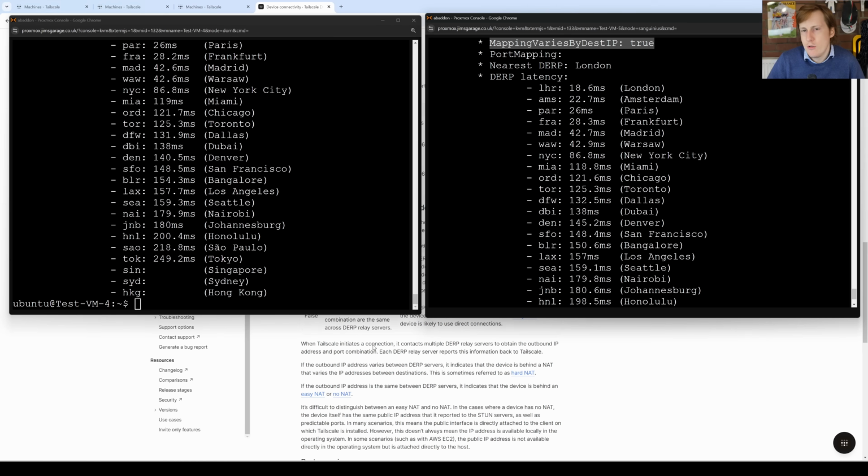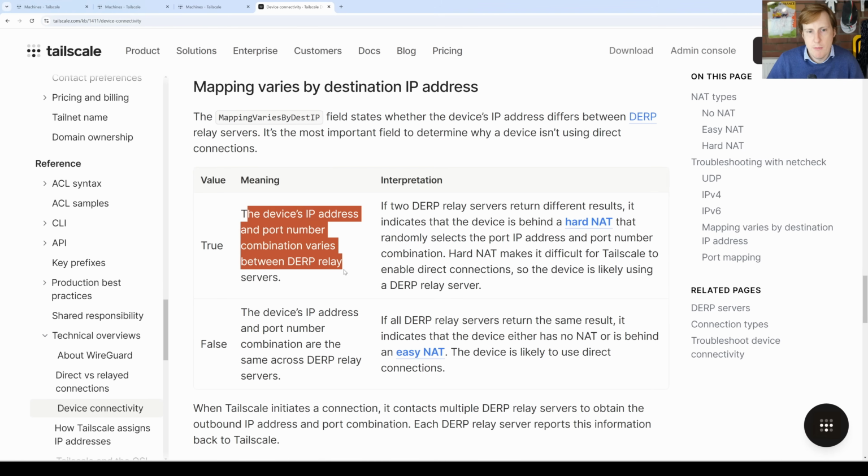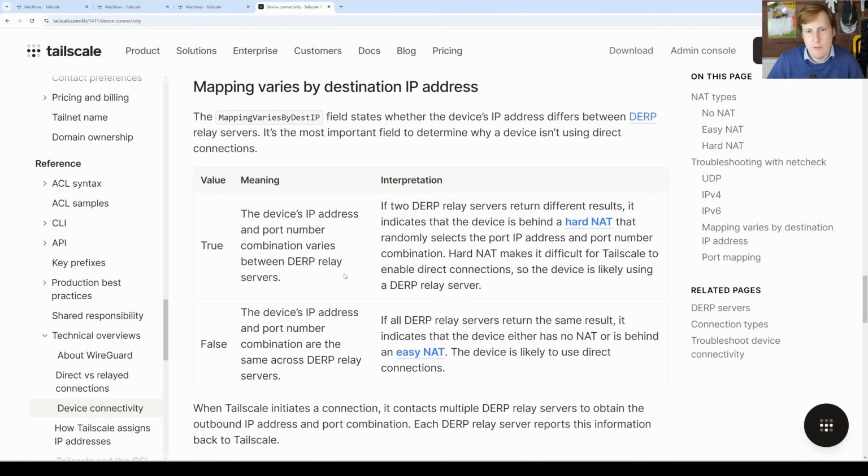Now, if we go over to the official documentation, you can see here that when it's set to true, the device's IP address and port numbers vary between DERP relay servers. Basically, the DERP servers don't see the same ports and IP addresses for the device. That's because these are behind two different subnets, in my case two VLANs, and there isn't a clear path between the two nodes because there's a firewall in the way. So we're effectively behind what's called hard network address translation, and so the device is likely using a DERP relay server. If we change that to easy NAT, like we say here, then Tailscale should be using direct connections between the nodes, i.e. they can connect to one another.